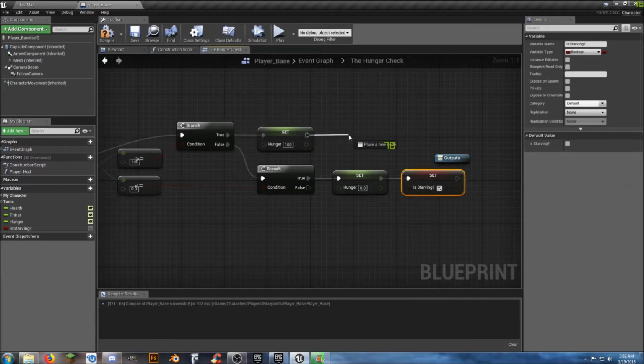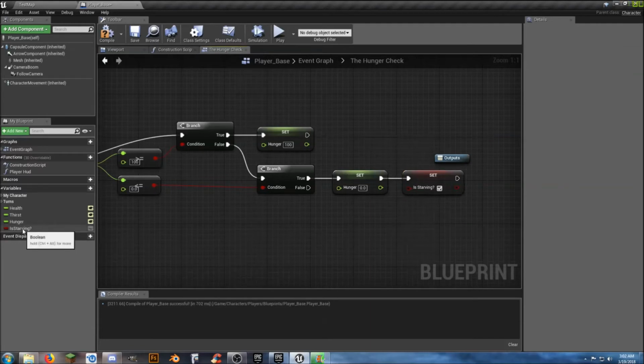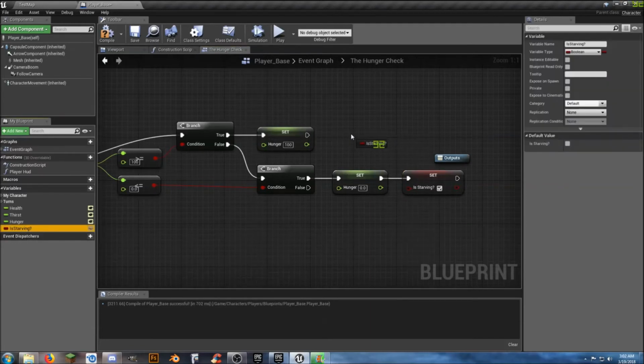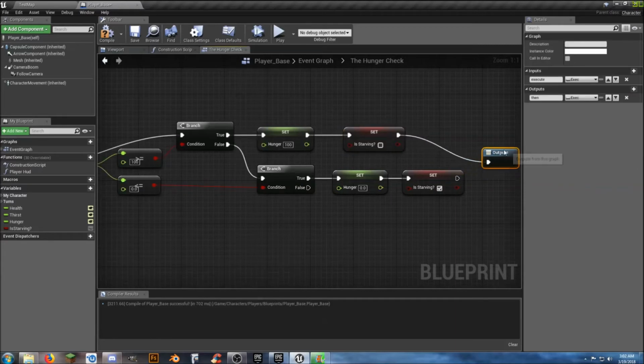And if we want to, we could put it on this side as well. It's not really necessary, but I'm going to put it anyway because, well, whatever. We're going to connect this to here and that to there. So we want to set our starving condition.